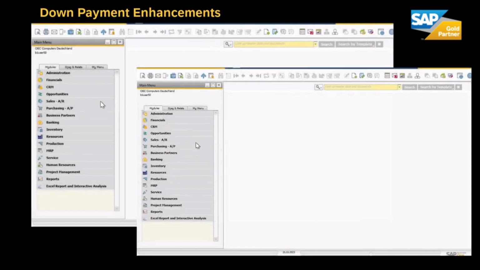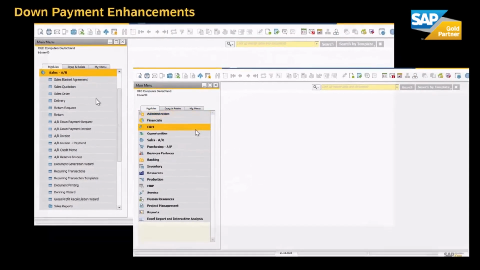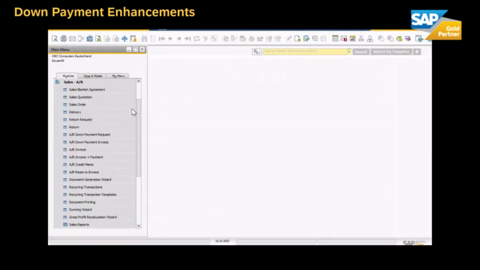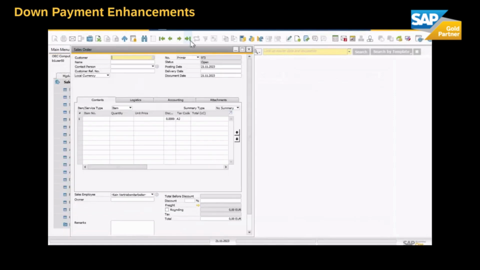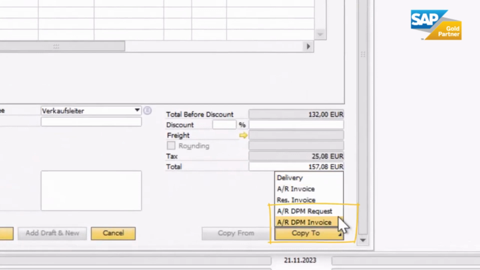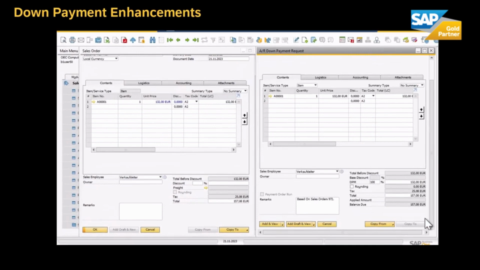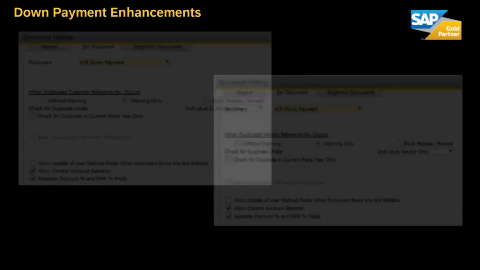The following enhancements are available for the down payment function. As the down payment function works differently in different localizations, the enhancements are adjusted according to localization-specific logic. In sales and purchase orders, you can use the new options in the Copy To drop-down list to create down payment requests or down payment invoices based on the orders.